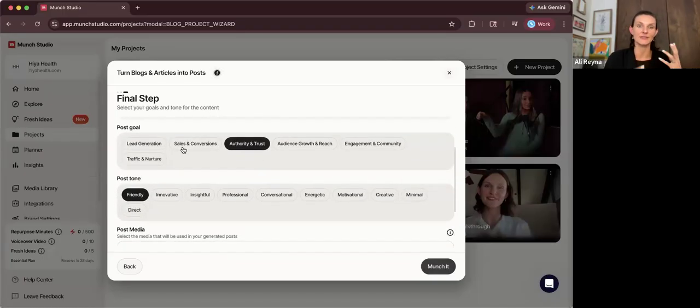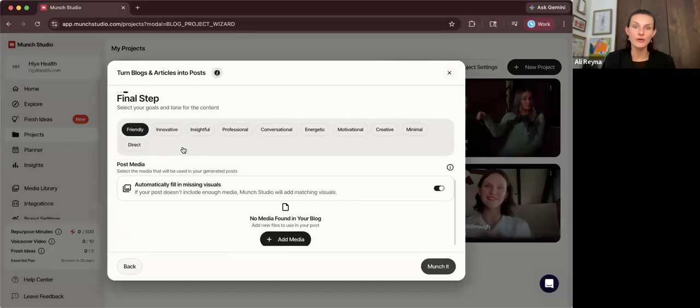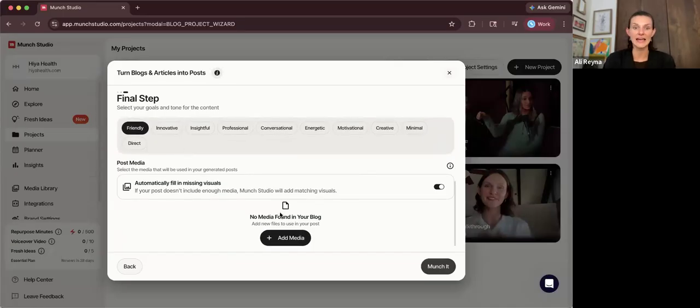And you're choosing different elements that are going to help in tailoring this, like your post goal, the tone of your post, and if there's any extra media that you would like to be added in. Now, I have this toggled on because these blogs don't specifically have pictures on Haya Health. So that's why it's not pulling these photos in, but I want mine to have photos, right? And I want Munch to choose those for me. If you have a blog with photos, those will be grabbed as well when it scrapes it and be available for you here. But let's go ahead and Munch this and see the results.